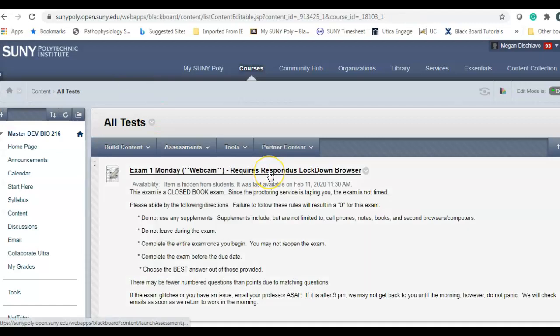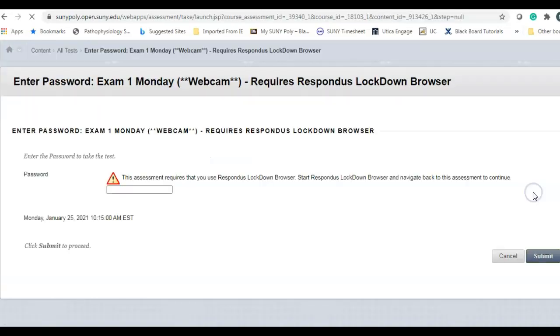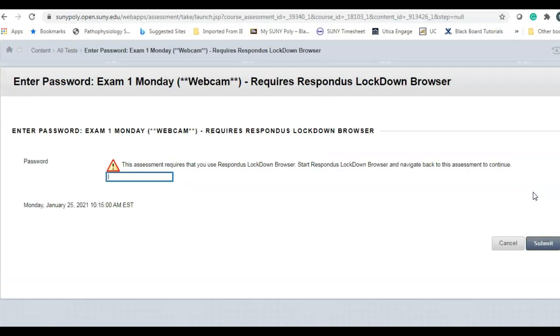Okay. You will not see these. I can see them because I'm the instructor. But when it is time for your first exam, it will pop up. You'll click on it. If you click on it and it asks you for a password, you have not accessed it through Respondus. You will never need to know a password. Okay. I can't emphasize this enough. You'll have to close this all down, open up Respondus, enter Blackboard, and access the test through that.